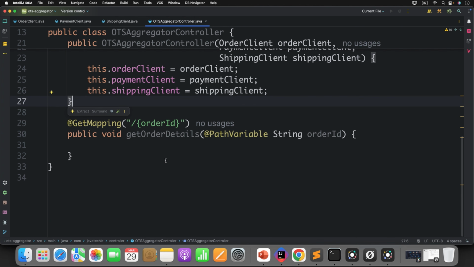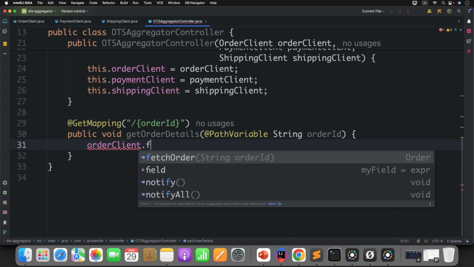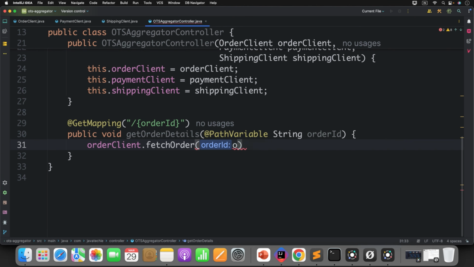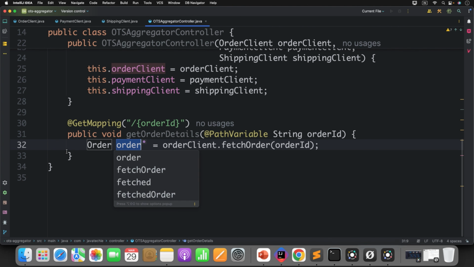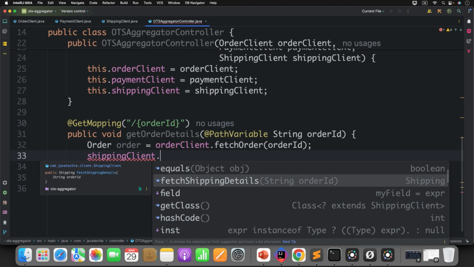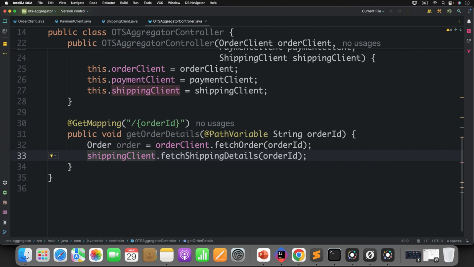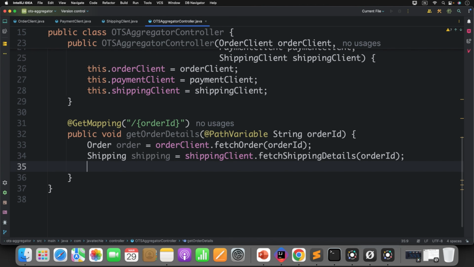Now let's call each client from this endpoint. I'll call first orderClient.fetchOrder, pass the order ID. What will it return to you? It will return the order object, whose DTO we already created. Similarly, shippingClient.fetchShippingDetails, pass the order ID. Now what is the next? paymentClient.fetchPayment, pass the order ID.